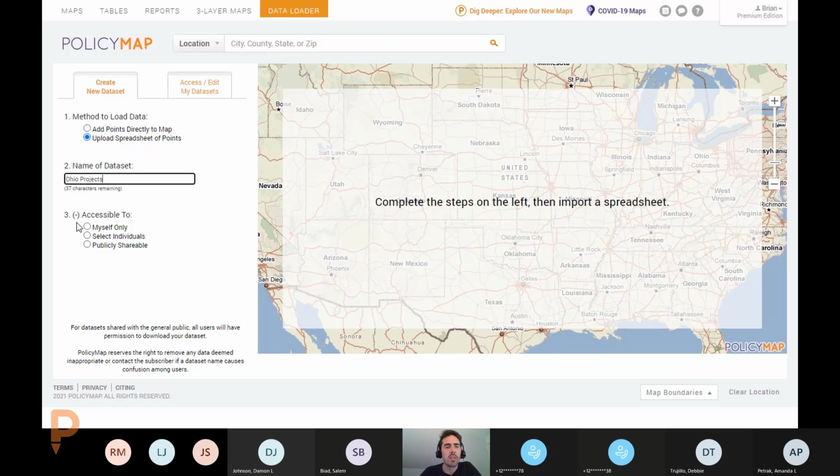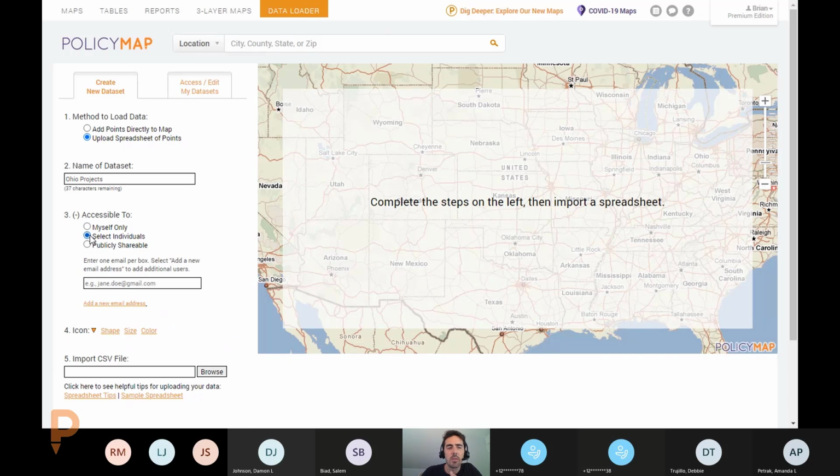And then here's where you can set the accessibility of the data. So you can either just have it available to yourself. You can do this select individuals, where you can put in email addresses of other KeyBank users. You can also access that data that you uploaded through the data loader. So that's what Salem was just referencing. You can share data with other users.